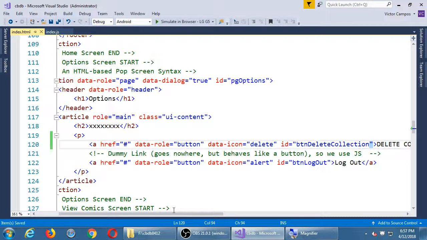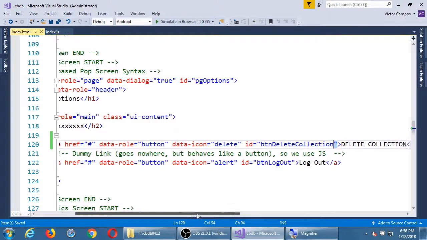Okay, so btn delete collection is the unique ID. We're going to have a button in this options screen. We're going to go back to the JavaScript. We're going to create a JavaScript object of this HTML node, create an event handler so that when you click on it, stuff will happen. Question? Yes, it's an A tag that ends.